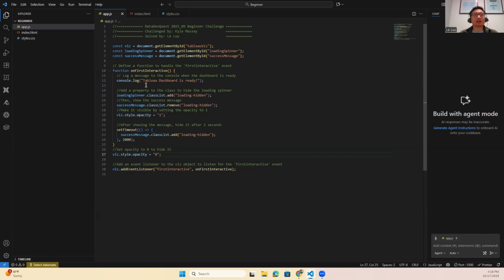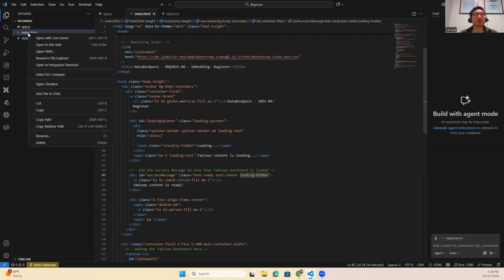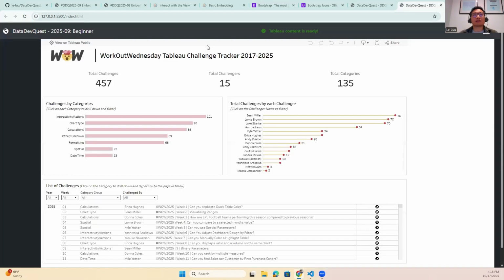After I declare this function, I need to call the add event listener to perform this action. So it will get the first interactive and call the function on the first interactive. After that, when you right click on the index.html and then open with live server, it will show the dashboard and then show the success message. Okay, yeah, that is all for the beginner challenge.